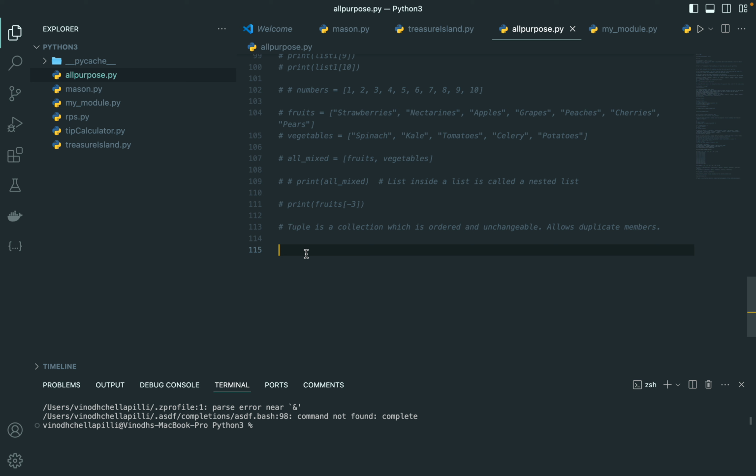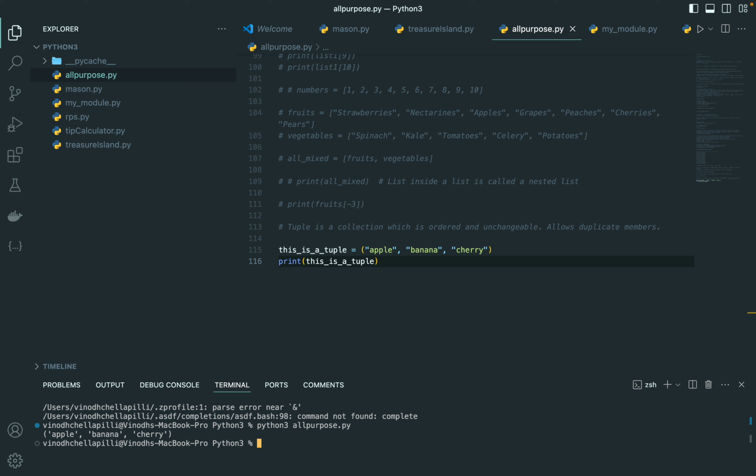So here, let's say I'm going to declare a variable. This is a tuple. If I print this one, how can we do this? Python 3 all purpose dot py. So apple, banana, cherry. So we accessed this one.